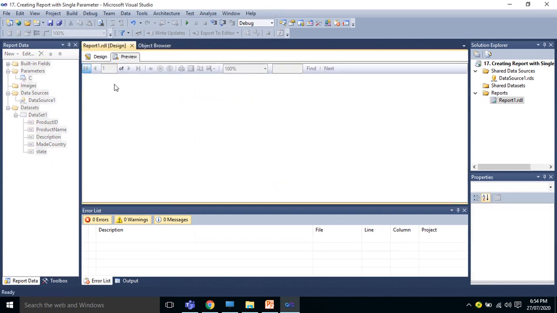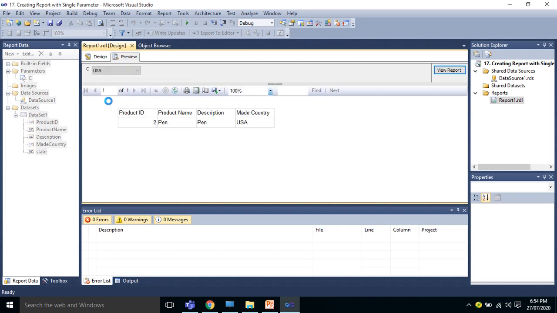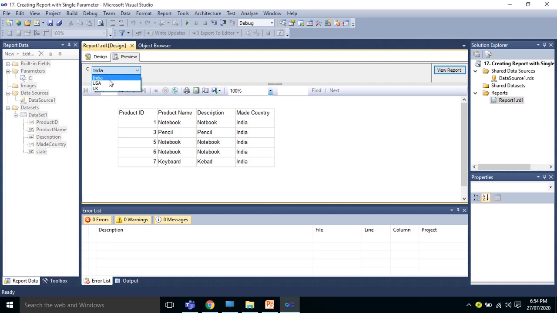Okay, let's click on OK. Now let's preview our report. Now we see the list box where we have the values. Let's click on USA. Now we can see the USA data. So this is all about creating a report with a single parameter.